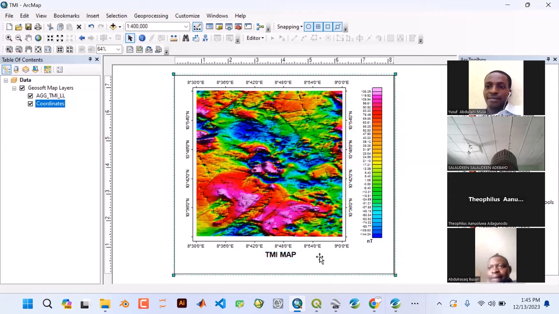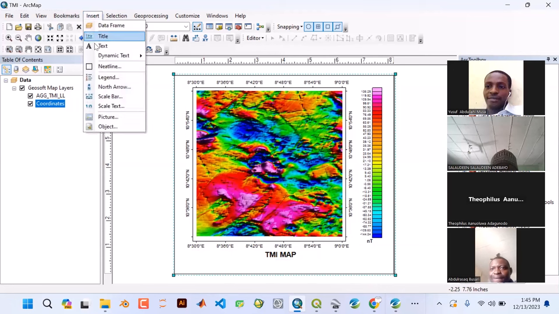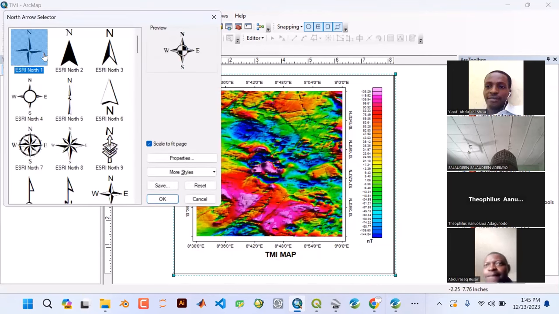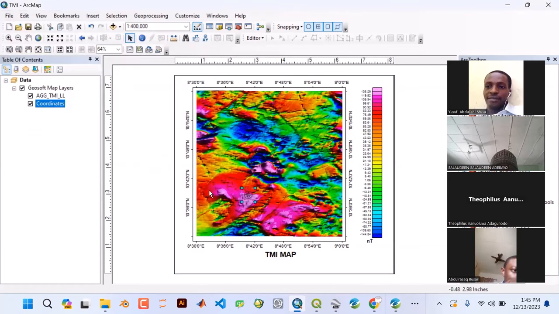Right? So the next thing is to bring our north arrow. We'll go to insert. You see north arrow, you click on it. You see there's a variety of them. Let's say I select this one. You click on it, then you click OK. Then you see it is there on the map. You see it on the map? Okay, so you drag it.